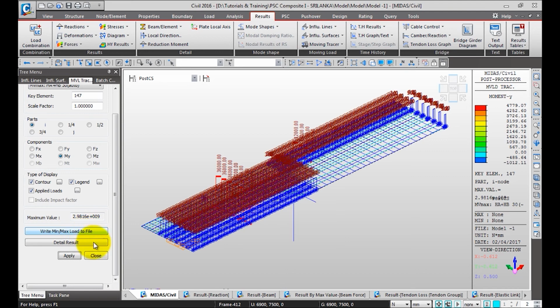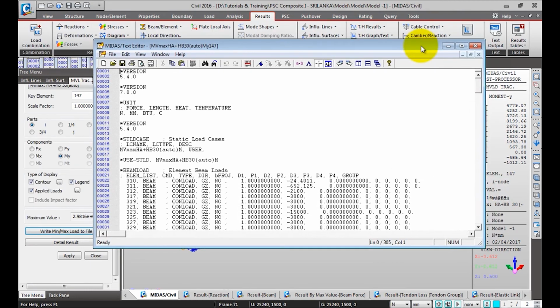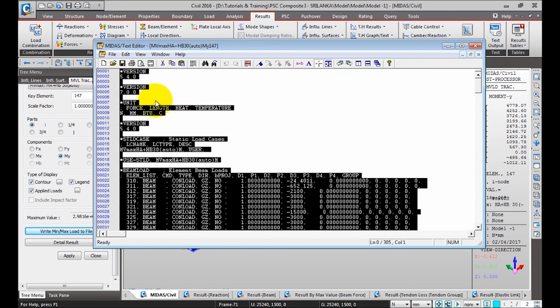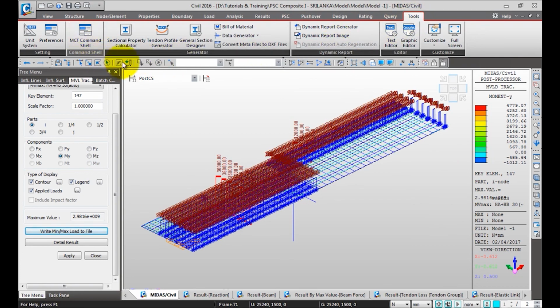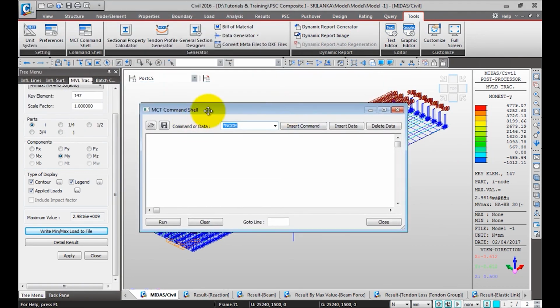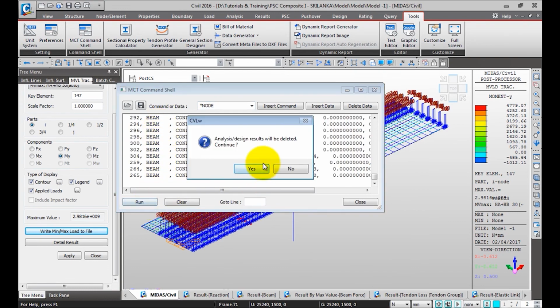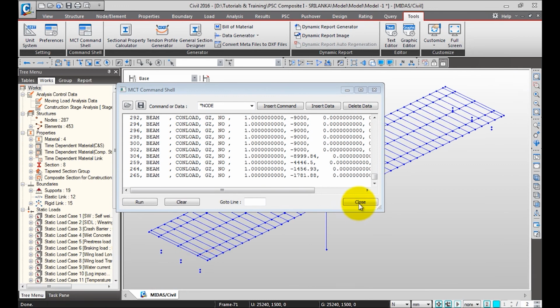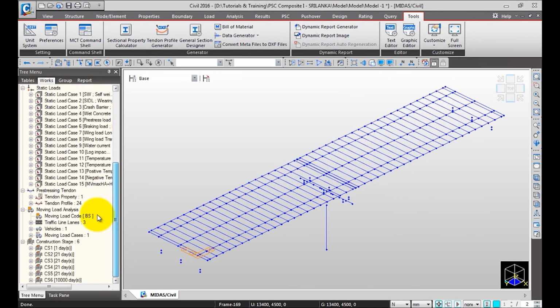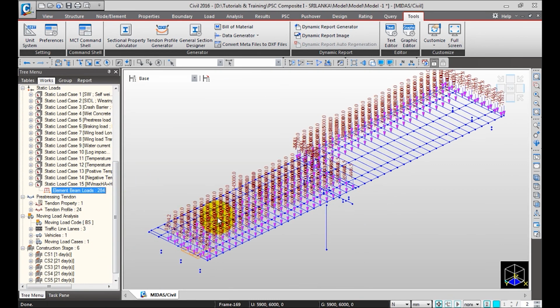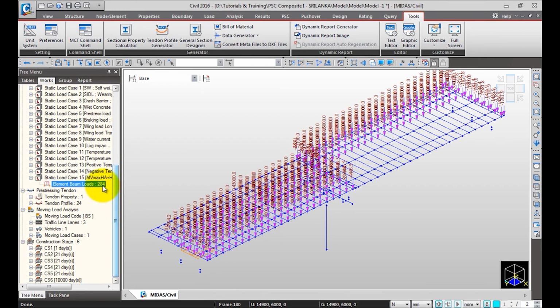So you need to generate the file and then go to MCT command shell. Suppose I select this file. So I'll copy. I'll go to tools. I'll go to MCT command shell. So this is the text command shell of Midas Civil. I need to paste it and click run. Click yes here. So you can see a new static load case with this vehicle loading position, and the load is applied.